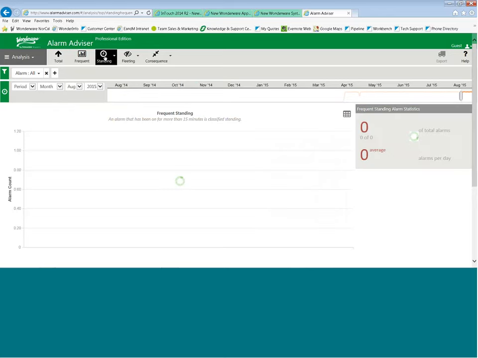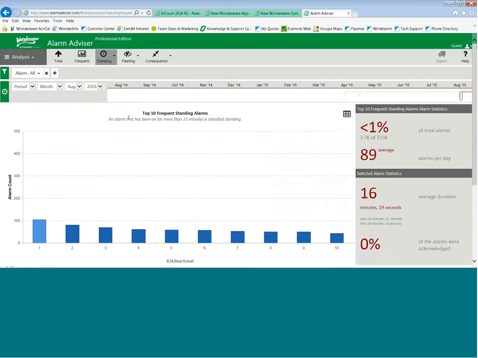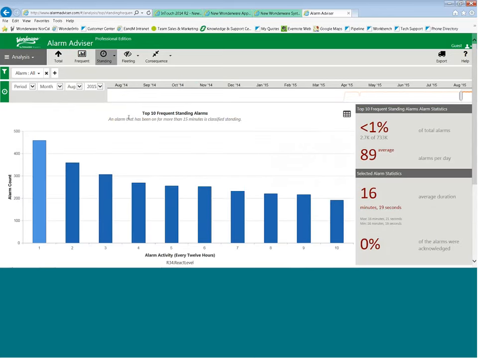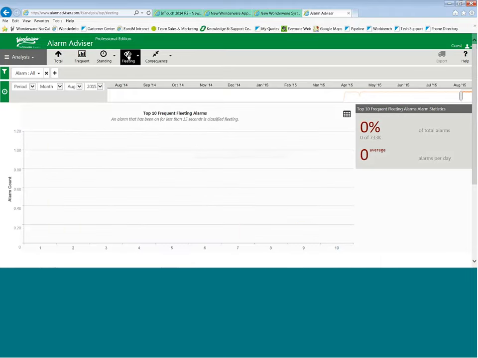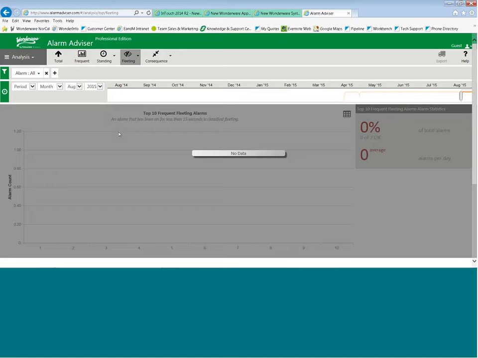So we've got this thing called standing alarm. This is an alarm that's been on for more than 15 minutes. And you can set what a standing alarm means to you, if 30 minutes is a standing alarm or 5 minutes is a standing alarm. So alarms that have been on and not acknowledged for a certain period of time. An alarm that has been on for less than 15 seconds might be classified as a fleeting alarm.